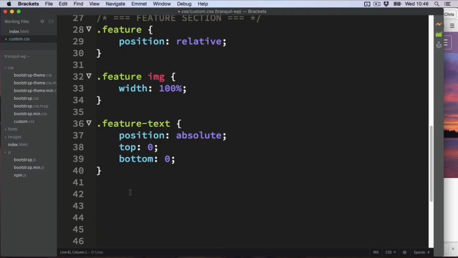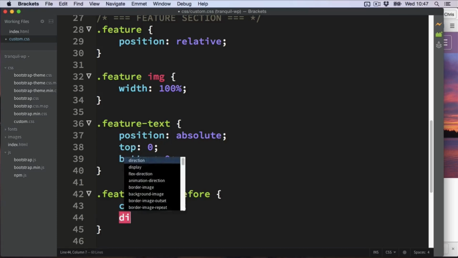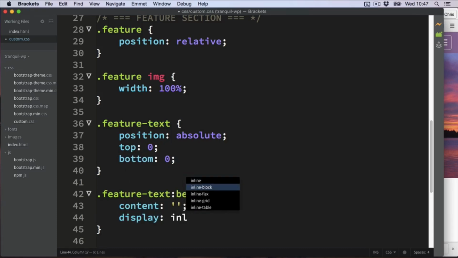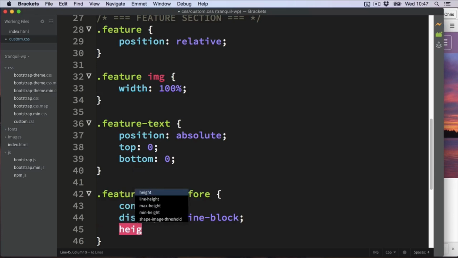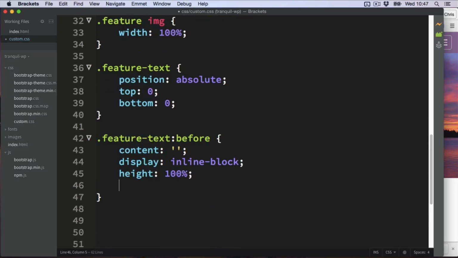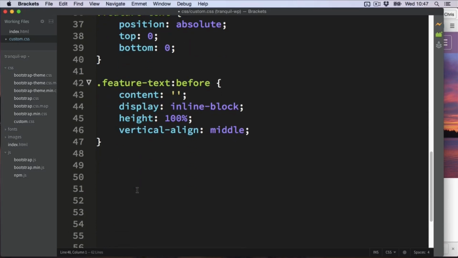So we're going to start by vertically aligning the text now. So first of all, I'm going to just type this out and then I'll explain what this is doing afterwards. So the feature text class and then before. So set the content to be empty. The display type to be inline block. The height to take up 100% of the container. And lastly, vertical align to be middle. And we'll come back to that just in a moment. We'll just first of all add the styles for the text.